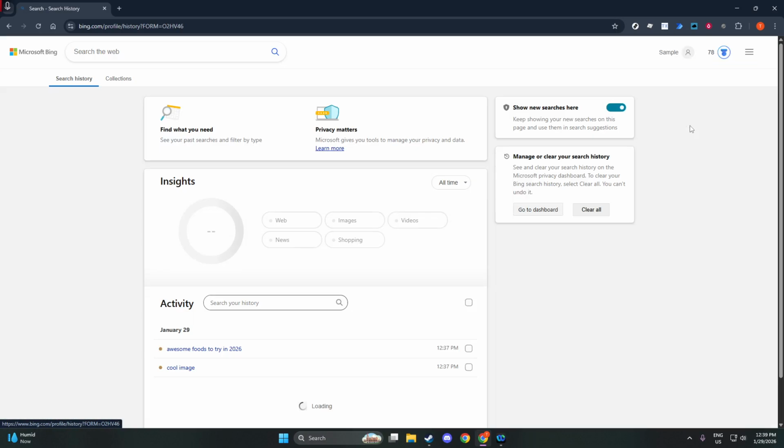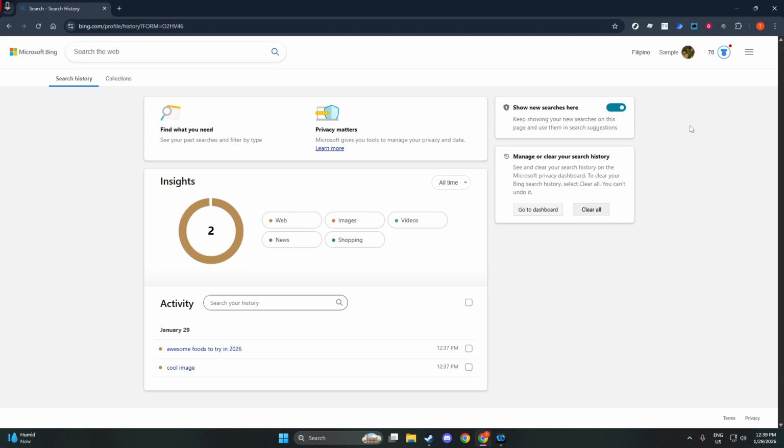On this page, you'll see a list of recent searches, if any have been saved, along with controls that determine whether new searches are recorded and shown. Now find the control labeled Show New Searches here. Keep showing your new searches on this page and use them in search suggestions. This might appear as a toggle switch or a checkbox.